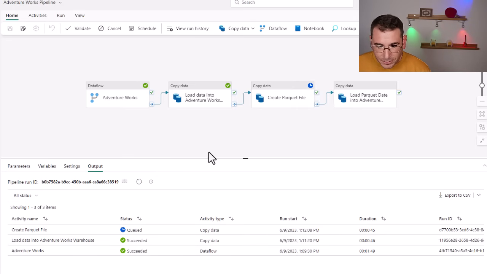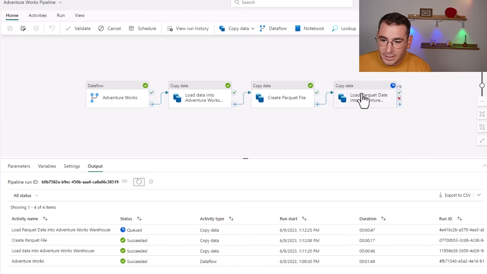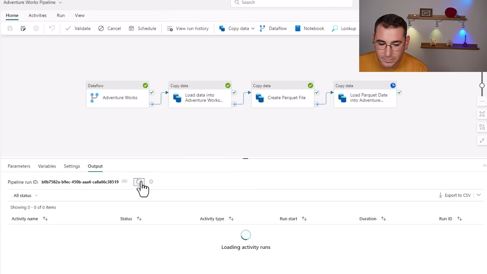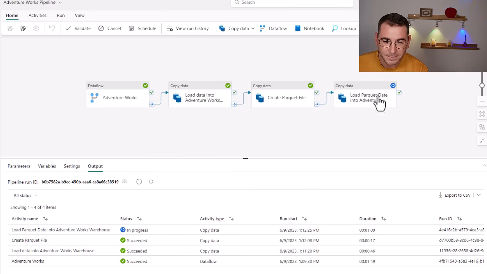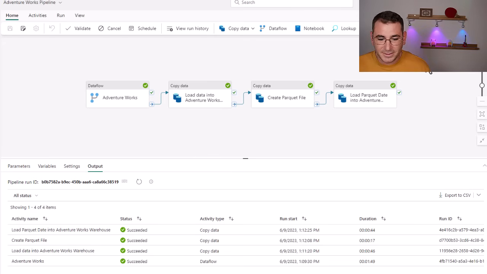So right now we are creating the parquet file. That should be pretty quick as well. Okay, so I refreshed, it already succeeded, 17 seconds. And now we are loading the parquet file into the warehouse. So let's have a look if that succeeded. It is still queued. So let's pause. Okay, now it is in progress. So now it should be pretty quick. And let's refresh this a couple of times. Great, and now we have success. So this pipeline ran perfectly fine without any errors.